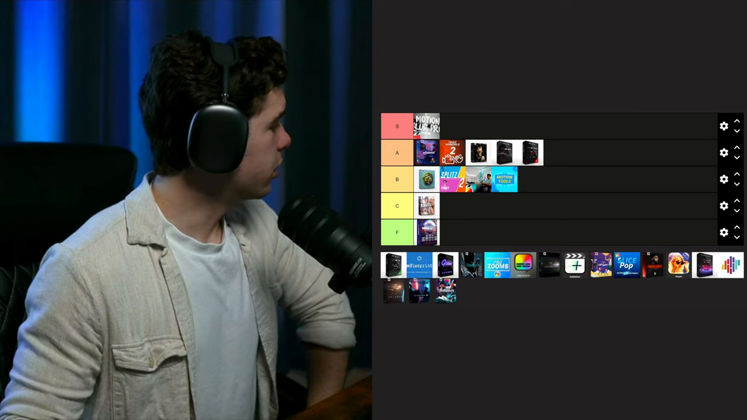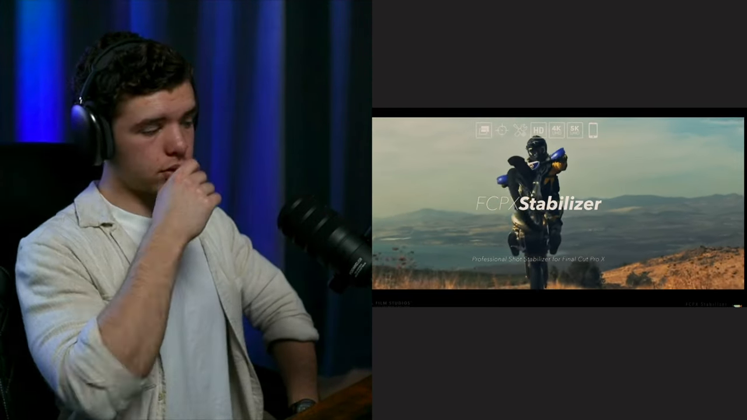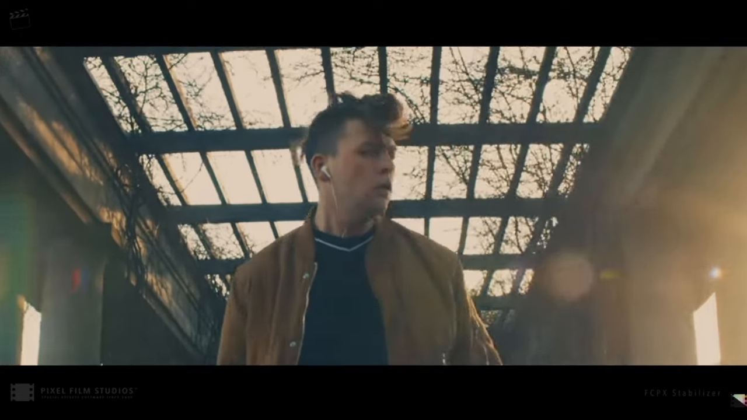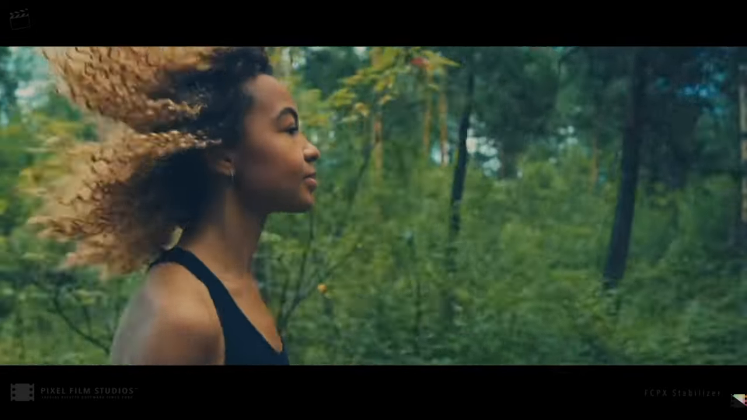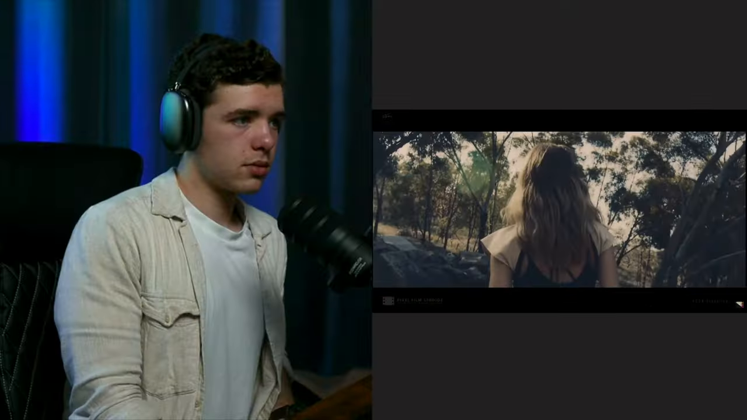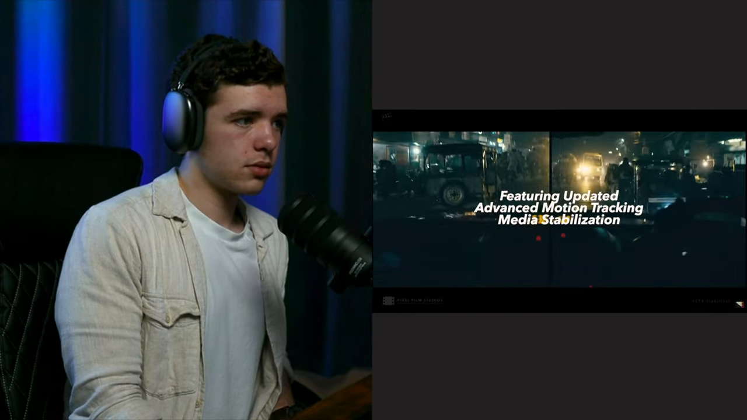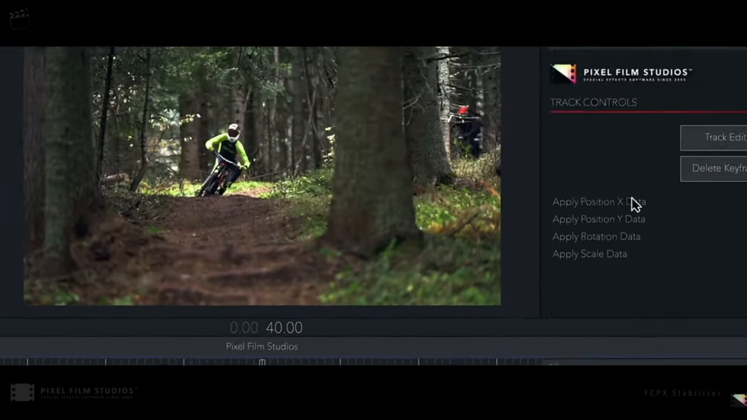Stabilizer 2.0. FCPX Stabilizer. Professional shot stabilizer for Final Cut Pro X. Correct unwanted camera movements quickly and easily by stabilizing any shot using a selected on-screen position point, allowing users to effortlessly achieve polished steady results in seconds. Featuring updated motion stabilizing technology. Apply the stabilizer effect to your media.